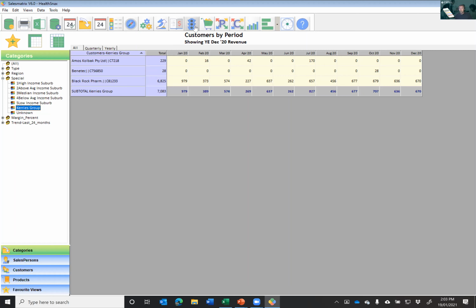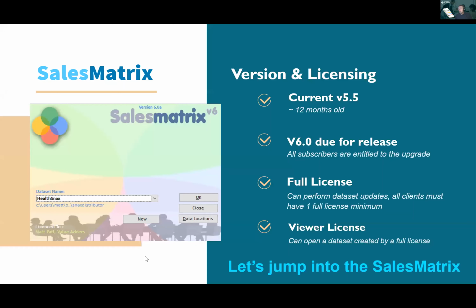I'm just going to basically finalize by jumping back to my other screen and just wrapping up. Too many screens.